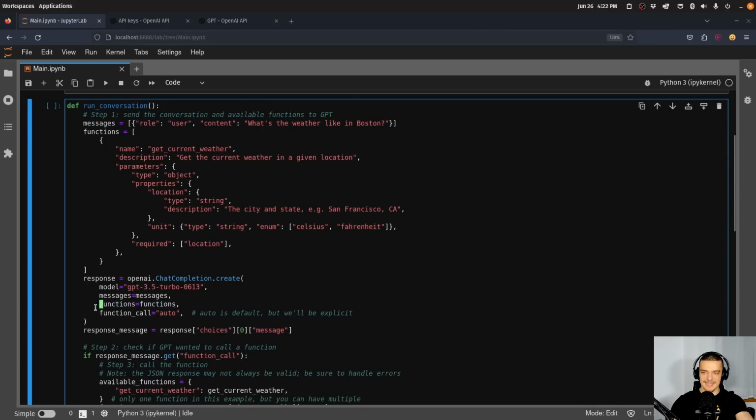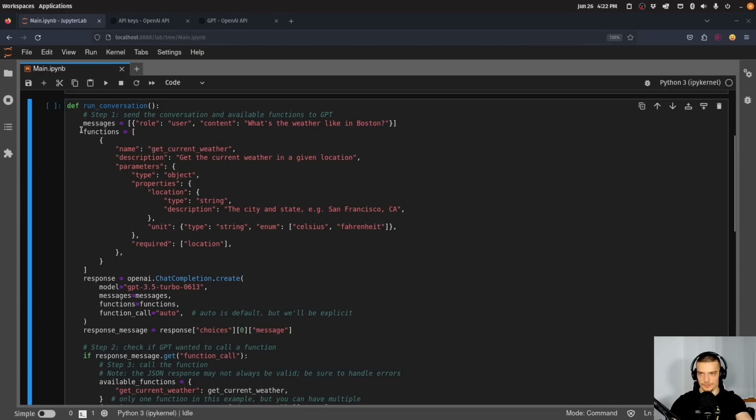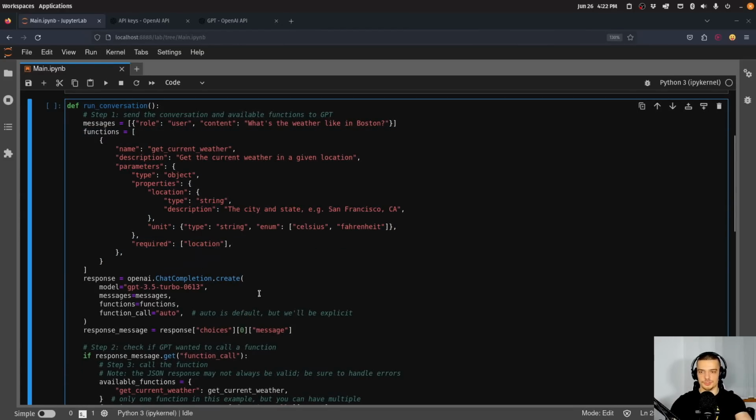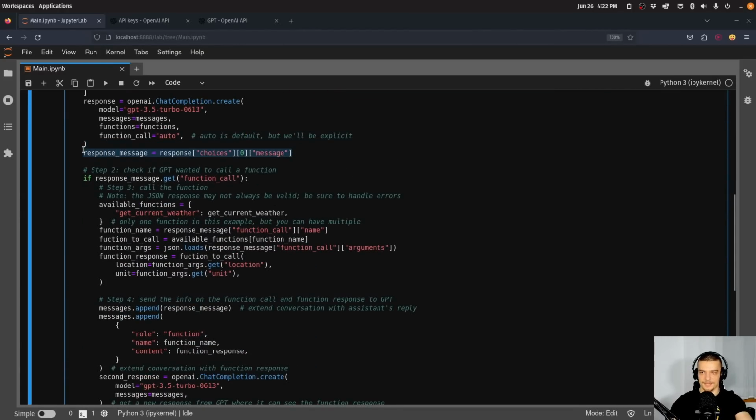So you pass the functions to this chat completion, and you set function call to auto. So this basically just says, okay, if you decide that a function should be called, those are the functions that you have, call the function, and then as a response here, we get a message.